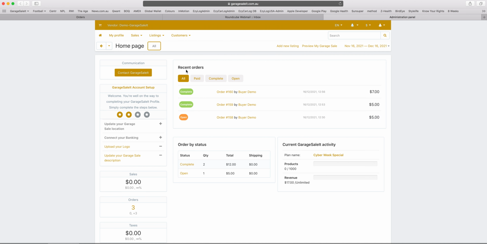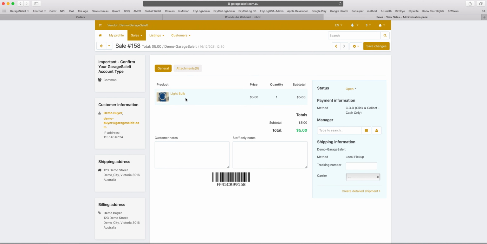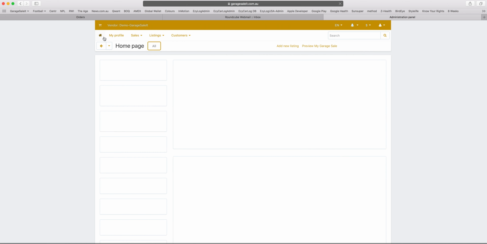In the vendor recent orders, someone's placed order 158, and to click on that, we can see that it's for a light bulb. The status is currently open, and it's a cash on delivery on click and collect. That's the particular order we have a focus on just for this demonstration. I'll go back to home page.